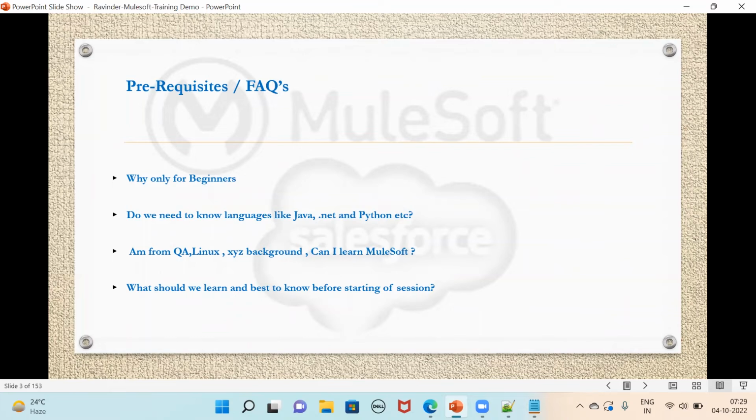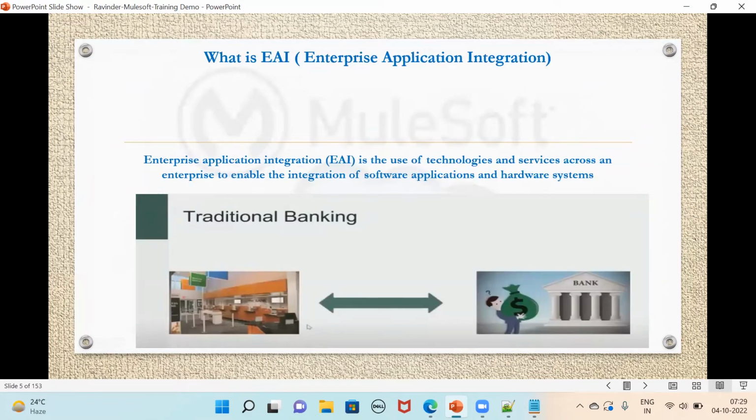We'll start with what exactly integration is, before going to MuleSoft. Before integration, in the olden days, we had enterprise application integration. Just assume this is banking in the olden days: how we used to withdraw and deposit amounts and open a new account. All these things we did at one branch. We needed to go there and do all these processes. Here we have a server, and whatever data we have is taken from the server, the main bank.